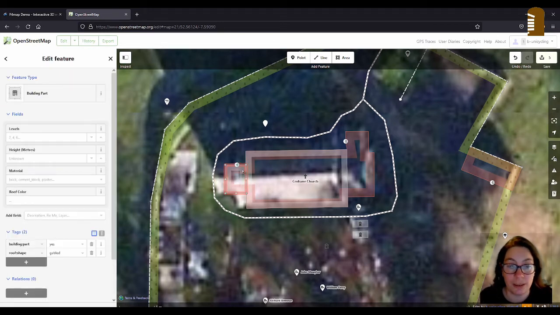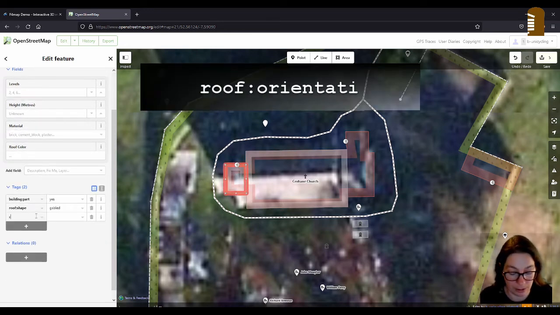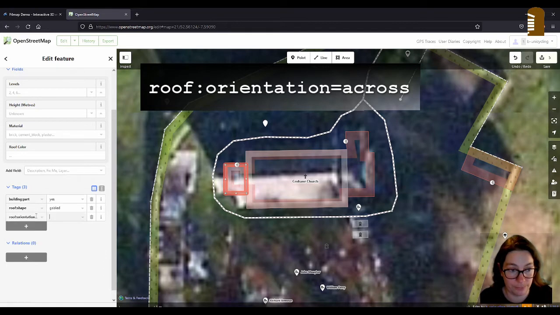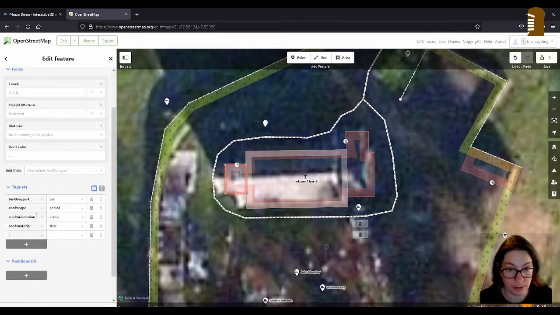But with this part here, it would presume that the ridge goes that way, which it doesn't. It continues in this direction, east-west. So you can fix that by adding roof orientation across. And that doesn't change anything there on the screen, but it will render it correctly. And then we have the roof material slate.